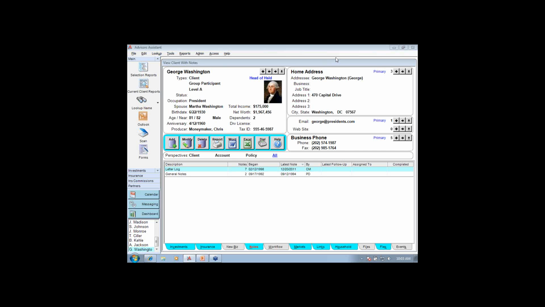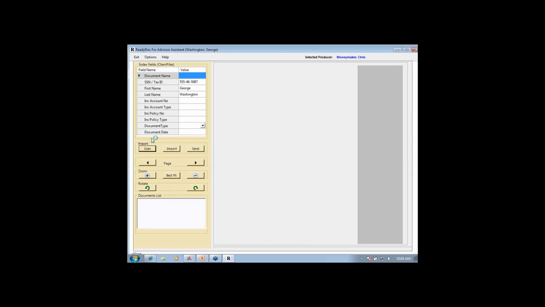Now, we've started out here with a name in Advisor's Assistant. We're on George Washington's View Client screen in Advisor's Assistant. And I'm going to scan a simple fact finder for George. So all I did was pull George up on my screen, and over on the left-hand side in my toolbar, I have a scan icon. So I just click the scan icon, and that opens ReadyDoc to start the scanning process.